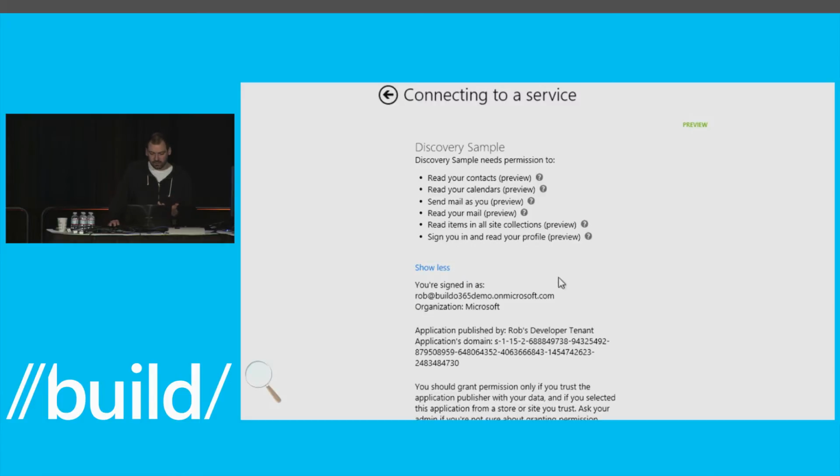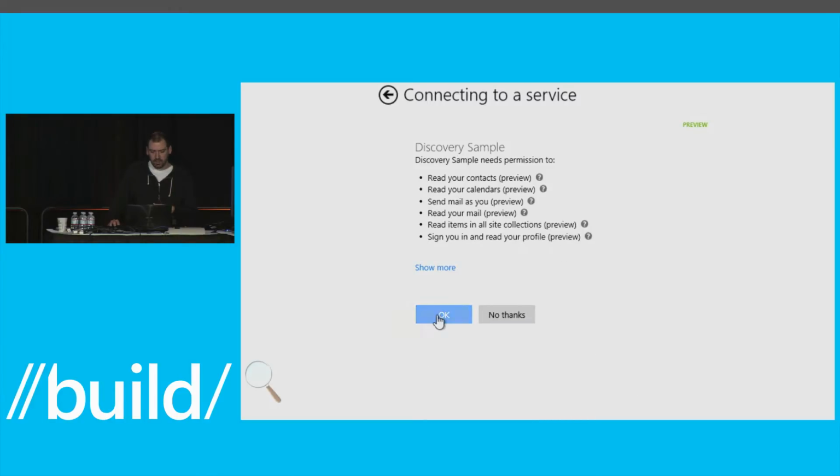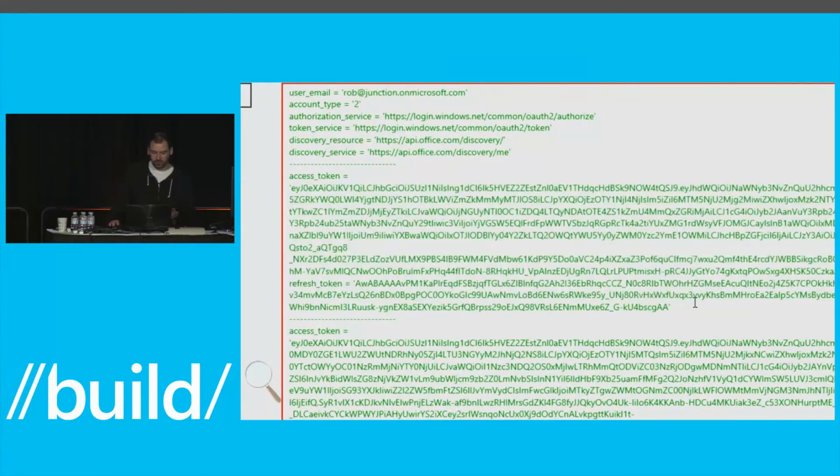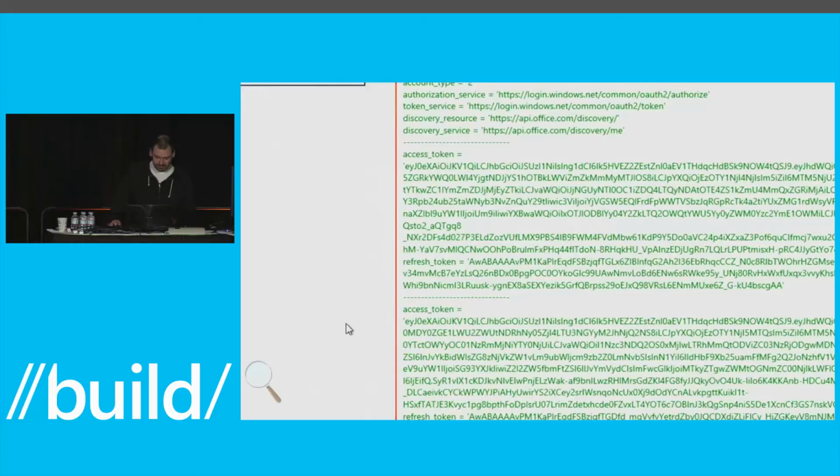I can even do more things, like I can see who I'm signed in on and what organization I'm part of, and I can see who the application publisher is and where the application's running. So I can get a whole bunch of data on that. I can decide, yep, I trust this application and hit OK. And the application will get back an access token. You can see that really beautiful human-readable access token string here. It's actually a base64 encoded JSON blob.